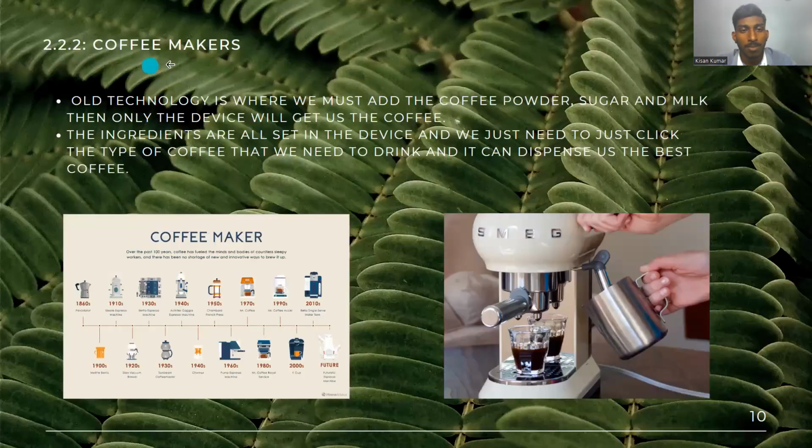The next appliance is coffee makers. With the old technology, we must add the coffee powder, sugar, and milk, and only then will the device make the coffee. So this one is for the old technology. In the current technology, which we call the latest technology, the ingredients are all set in the device and we just need to click the type of coffee that we need, such as espresso or mocha, and it can dispense the best coffee.